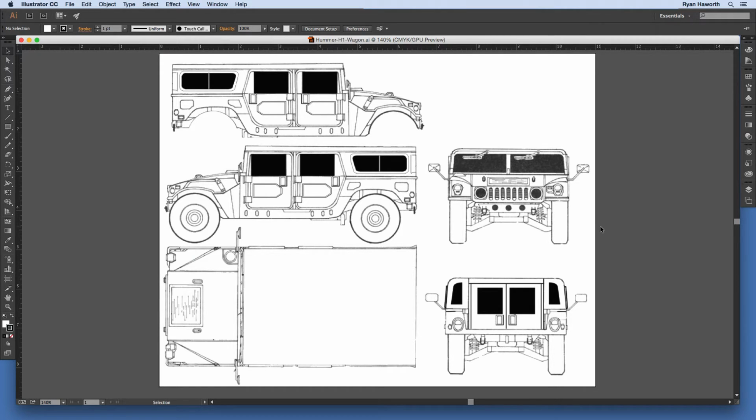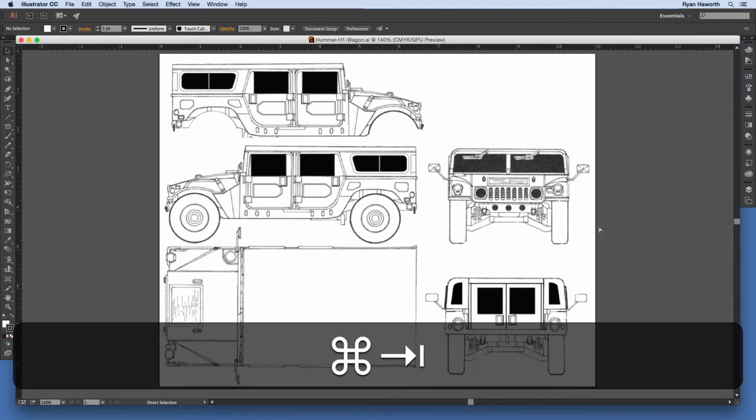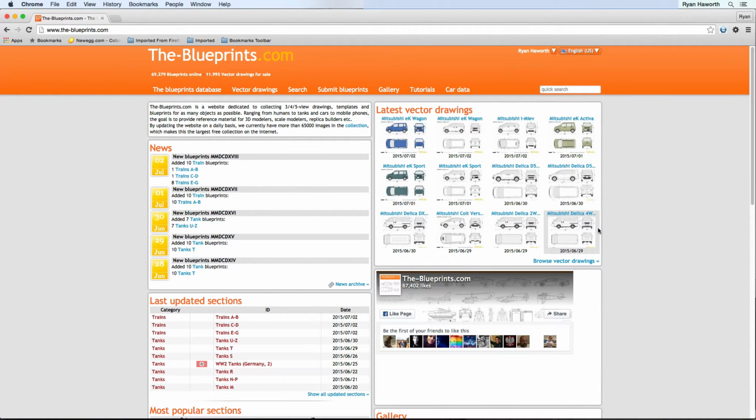The first thing we'll do, well, let me show you first the other option if you want to get your own artwork. And for that, I'll just go to Google Chrome, and I'll go in my browser to the-blueprints.com, and you see that address up here. And I have an account, which is something I didn't notice in the previous video and in our discussions.